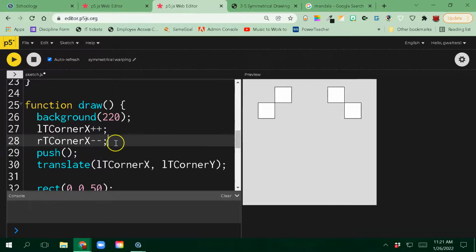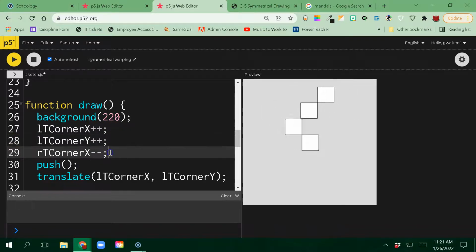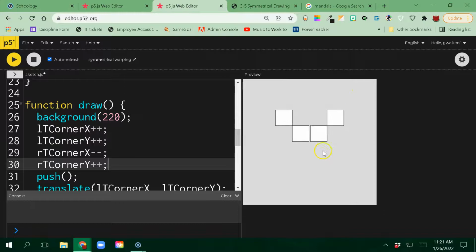That's just for the X's. Now if I did Y's also, then I can have it move down. So left top corner Y, let's increase. Now it's going diagonal. Let's do that for the right. Right top corner Y, for that to go down, I have to increase the value of Y. Now they are moving. They meet in the middle. That looks pretty cool. If I had 4 of them doing that, that's going to be pretty sweet.